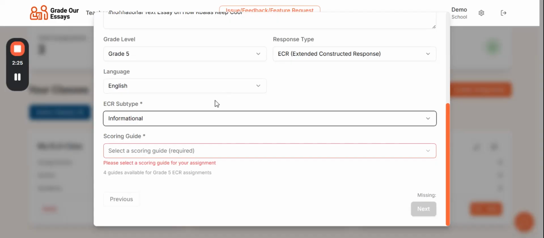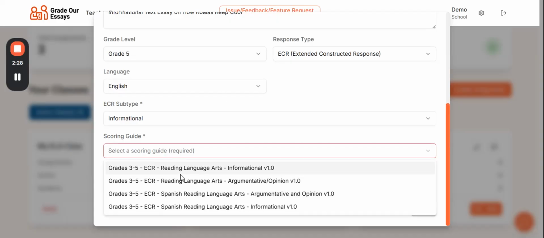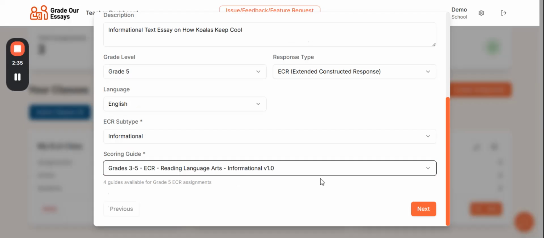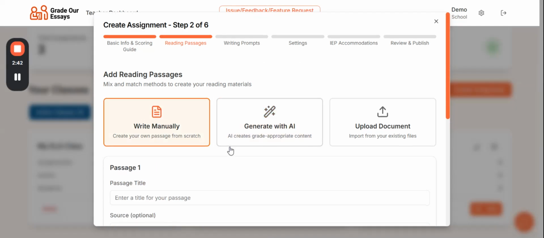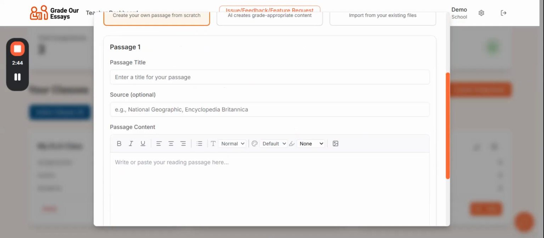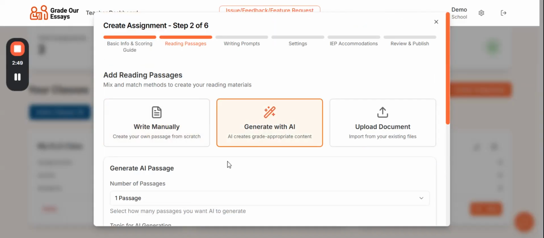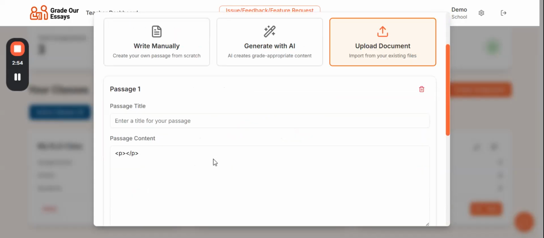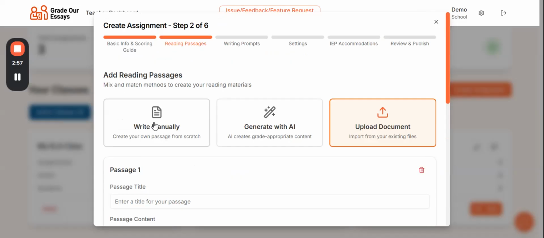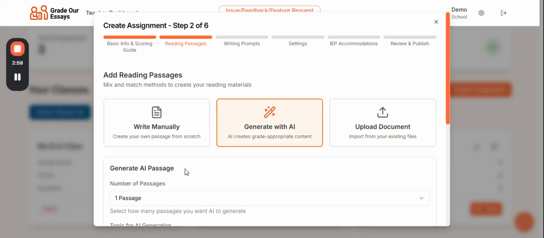So then when I scroll down here, it's going to ask you which rubric do you want it to align with. So we want the Reading Language Arts ECR for informational. And click on Next. Now we're going to step 2. It was that easy. So there's 3 options here. You can manually write your essay, your passages, or you can have AI generate one for you, or more than one, or you can upload a document that's already prepared. So let's go ahead and have AI generate it for us.